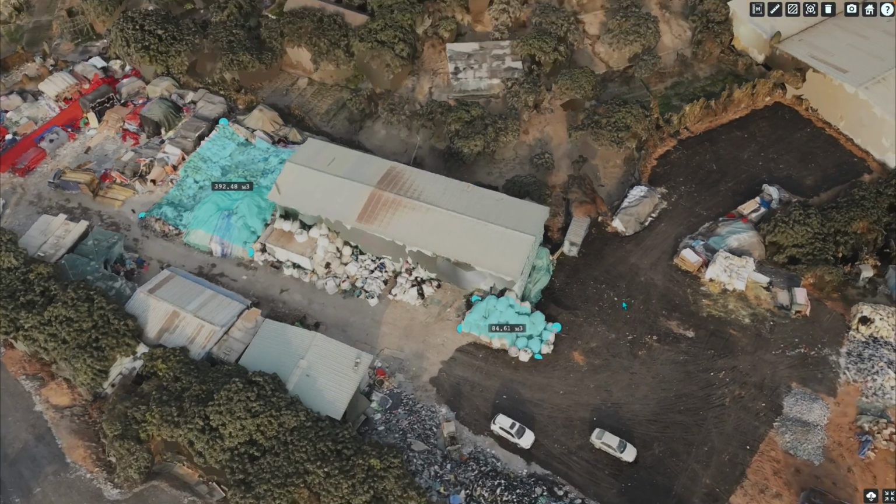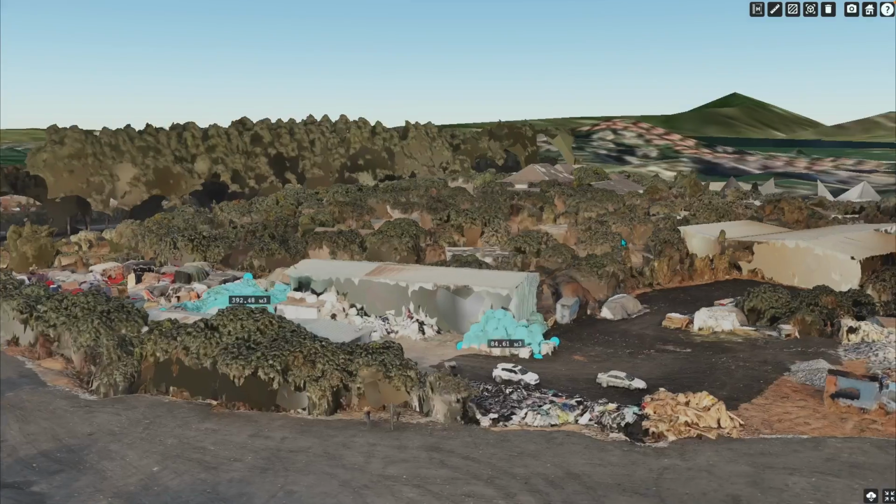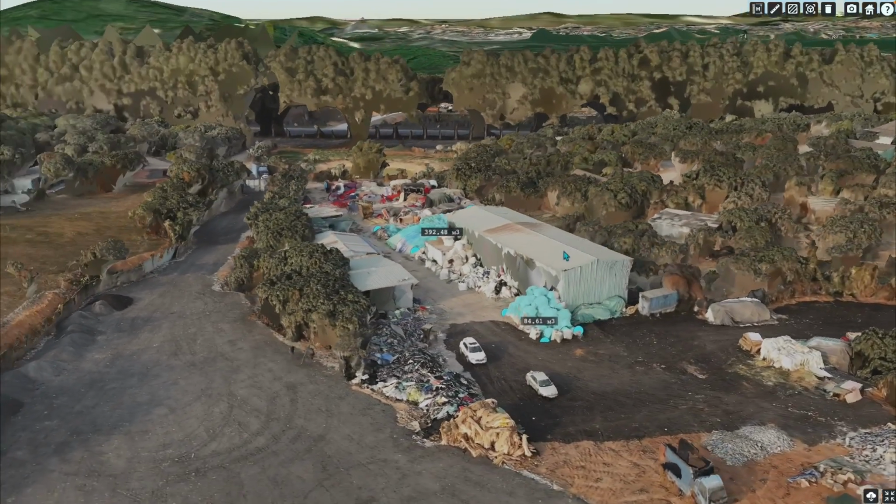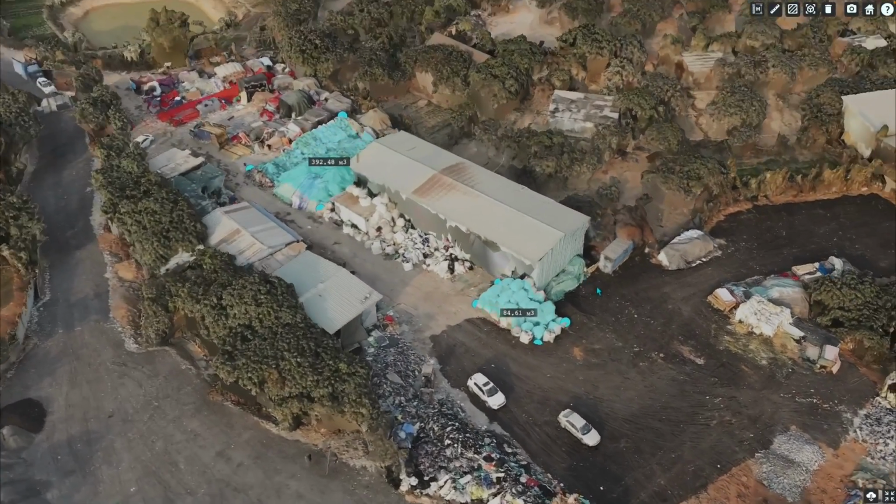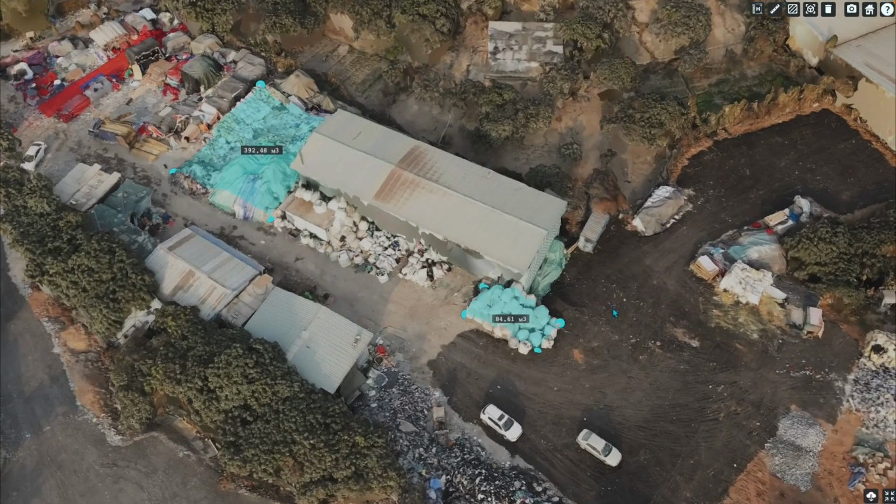And again, if we come down here, it gives you your height definition. So you can tell it's actually measuring the entire volume.